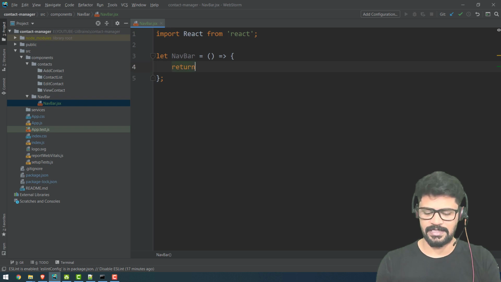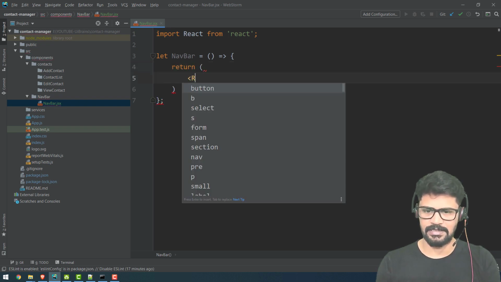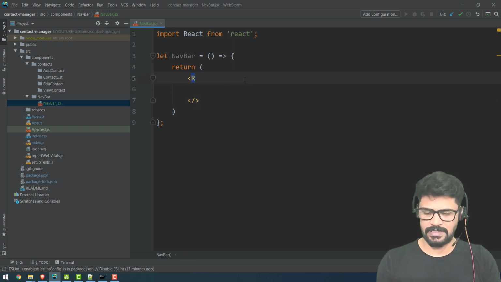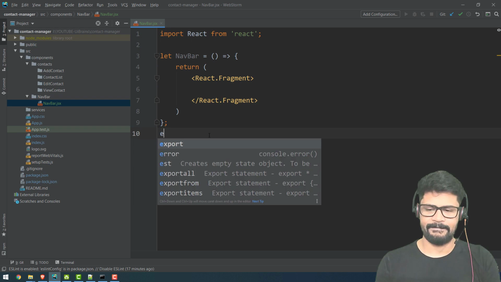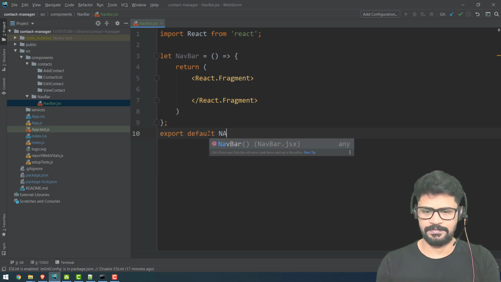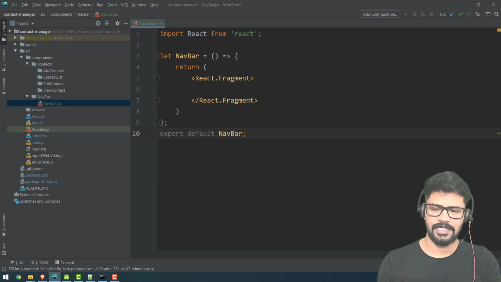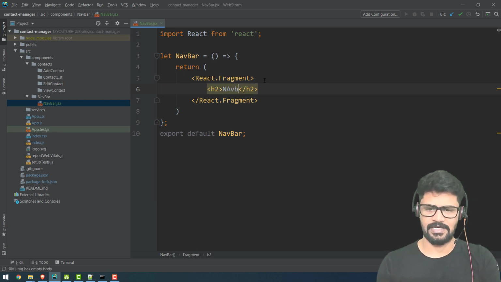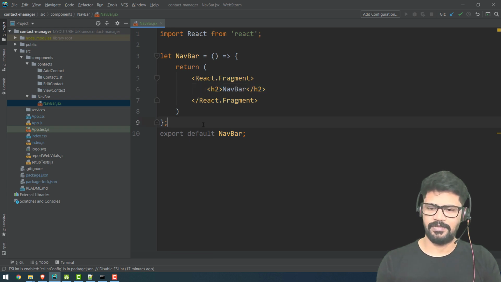Okay, so it returns something that is, I use React.Fragment. Some people use empty brackets also, but I just use it like this, and export default Navbar. Sorry, Navbar. And let's have a heading, just for confirmation: this is Navbar. Okay, so the Navbar component is ready.